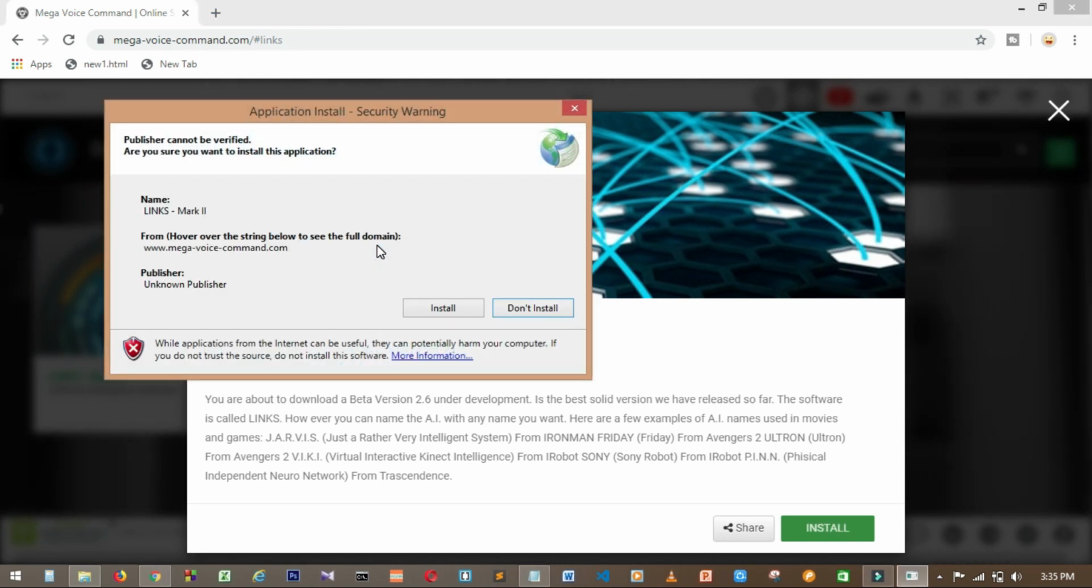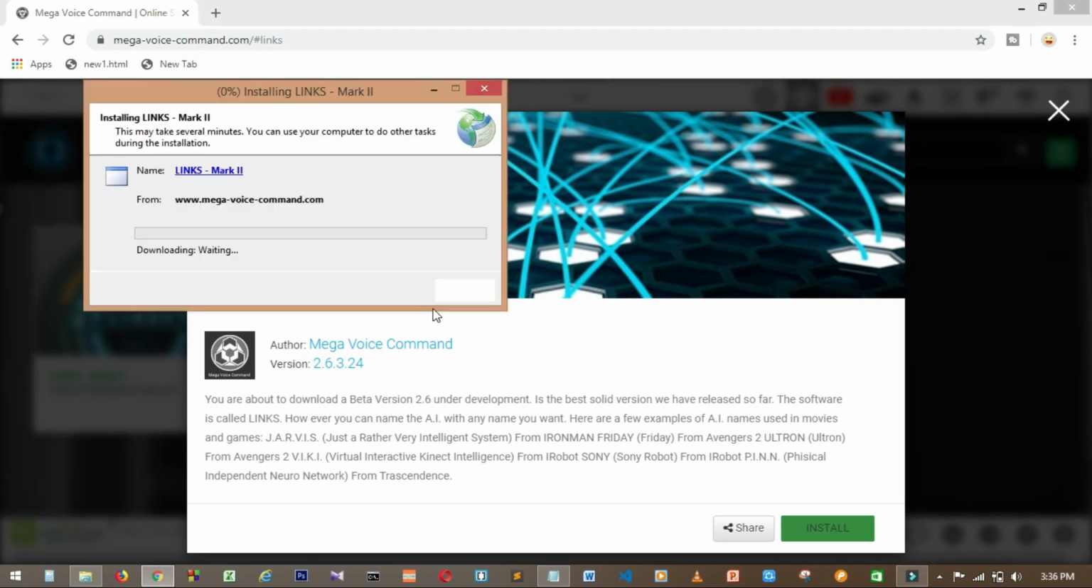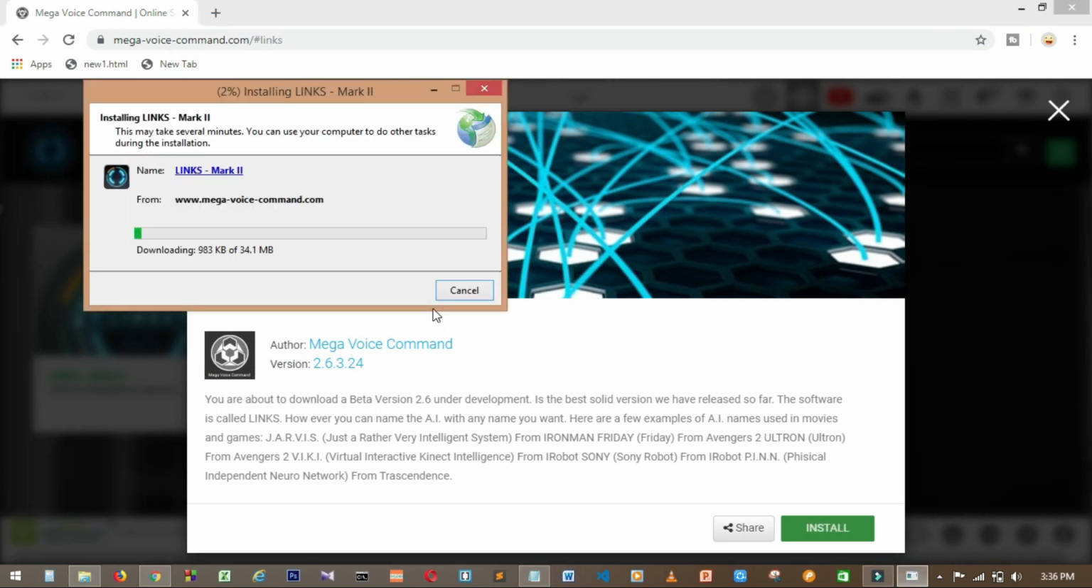You need Microsoft .NET Framework 4.6 and Windows Installer, so make sure you have all those specifications in your computer. Now click on install and wait for a few seconds. It is 34 megabytes in size, so it will take a few seconds to install. Okay, so almost done. Now the installation process is almost done. It is 98% installed now.